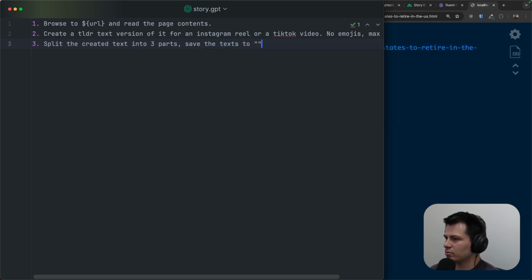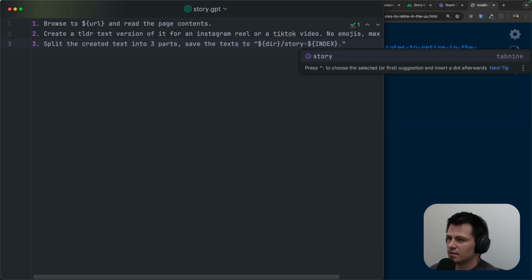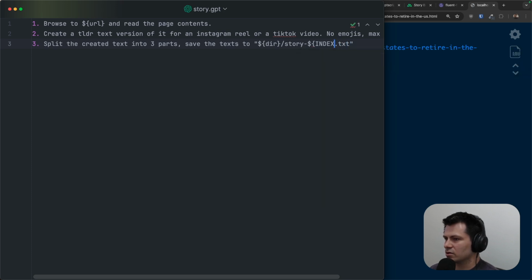to, and now where do we want to save it? We want to save it to our specific directory. And then we want to say to story dash, and then let's do index. You can do story and then X, and it will also know, but I tried index, so it will be really specific about this. And then it will create story 1, story 2, and story 3, that text inside this directory that we are going to also pass as an argument.